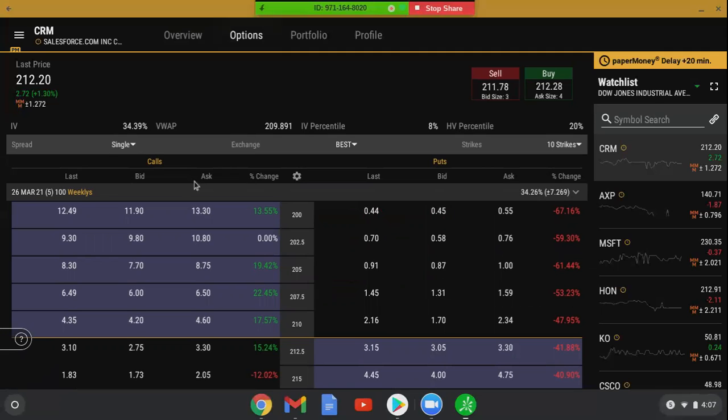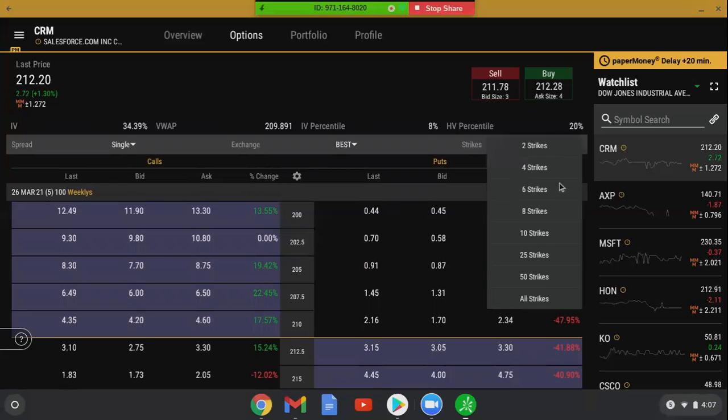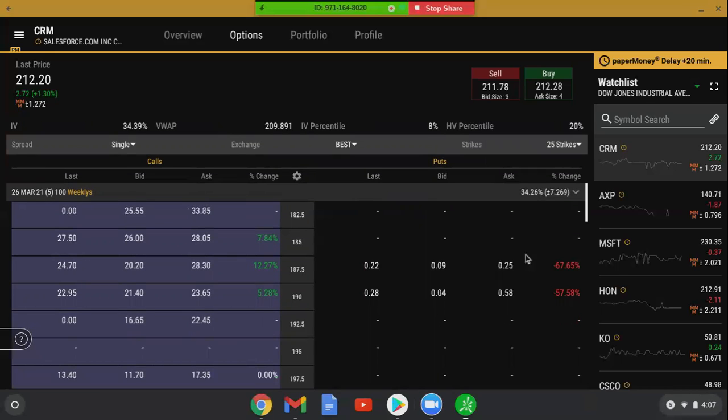We're going to make some changes to that, okay? Up top, you have your spread, single, all this stuff stays the same. Everything stays the same. What I would do is I would change my strikes here. I would come here to my strikes and maybe change it to 25. So 25, that means you can see 25 contracts that they're offering right now.